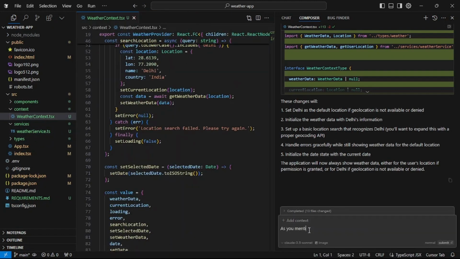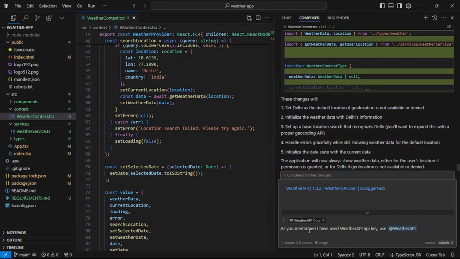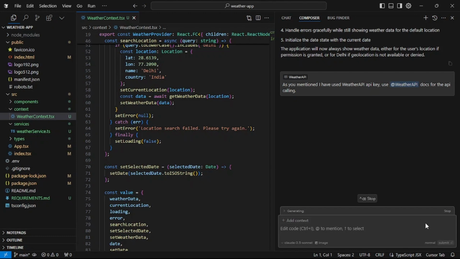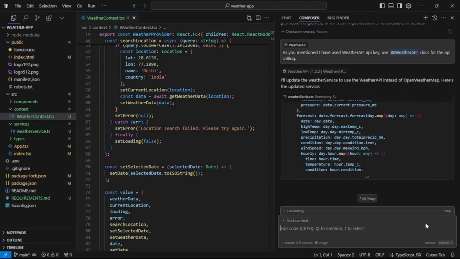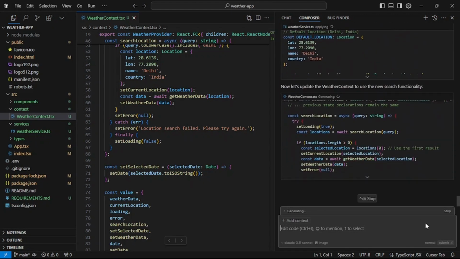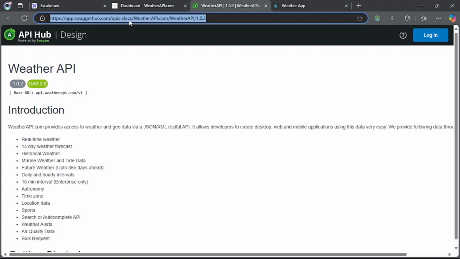As you mentioned, I have used the weather API key. You can just tag the weather API docs. Here it is. You can see weather API docs mentioned here, docs for the API calling. So it will update the entire code base which is using OpenWeatherMap API to use WeatherAPI, so that it will be easier and authentication is also completed. Accept all.